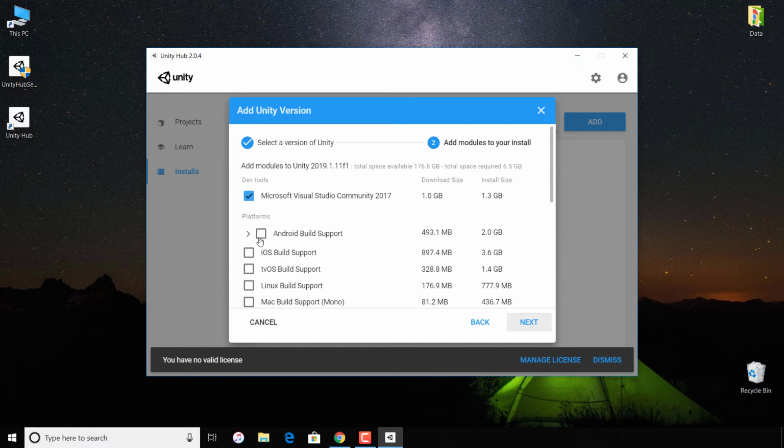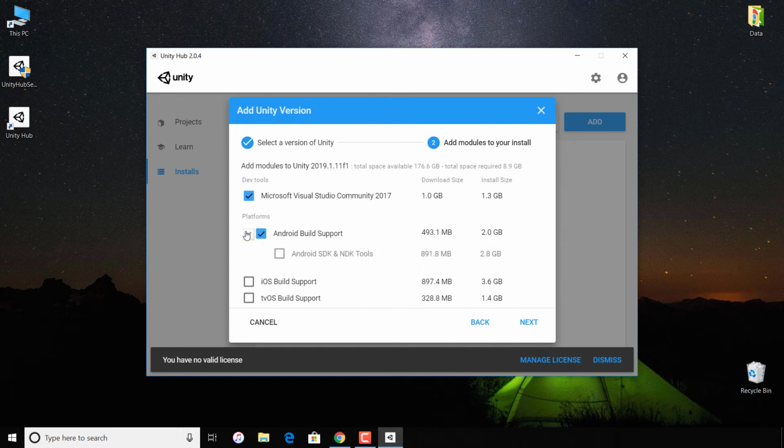After Visual Studio, the second option which I'll choose is Android Build Support. So with the help of Android Build Support, we can build our Unity applications and test them on an Android smartphone. If I open Android Build Support, then inside this, there is one more option which says Android SDK and NDK tools. I'll check this option as well, as this option contains the SDK and the NDK tool. SDK is an important component as it is required for building the Android application.